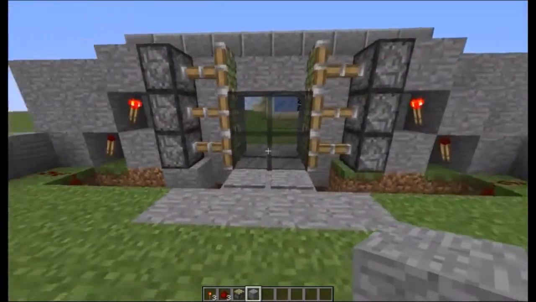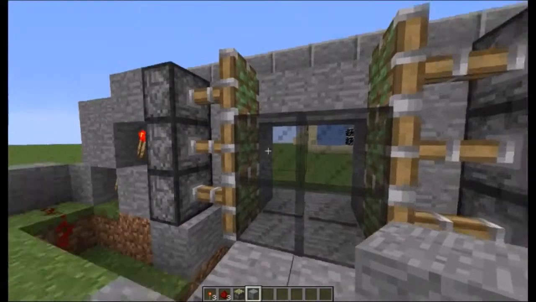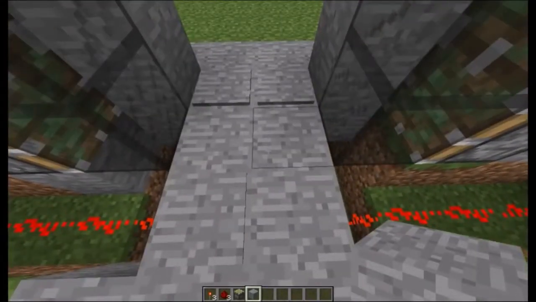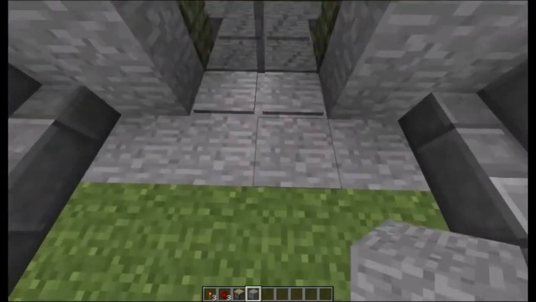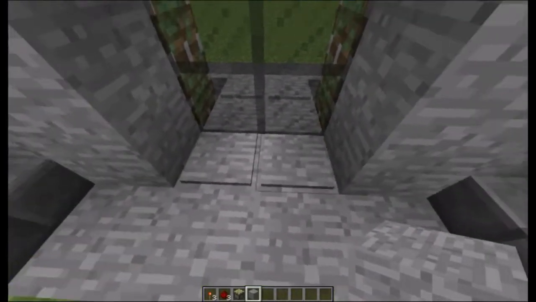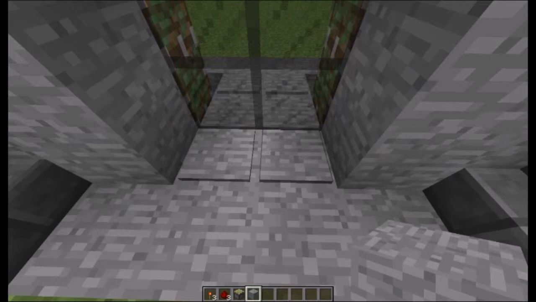As you can see, you can go ahead and change these blocks, but as you switch on the pressure plate, the doors will open for you and you can walk through. For the beginning, you have two sets of pressure plates here for the entrance and the exit. That way you can activate it as you're walking through both ways.